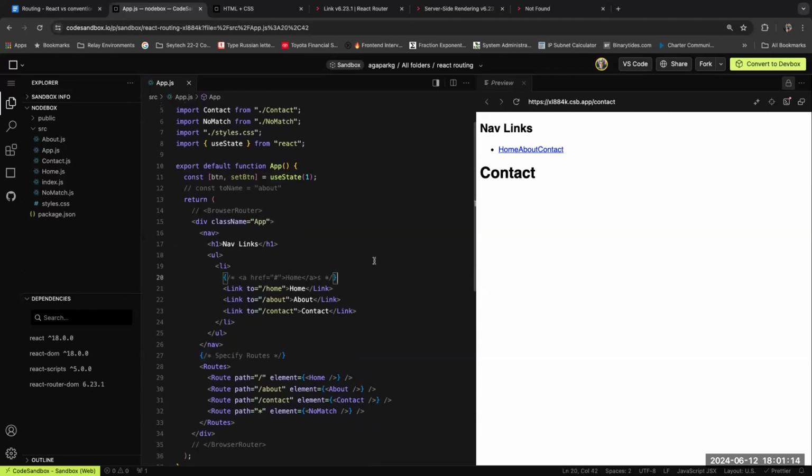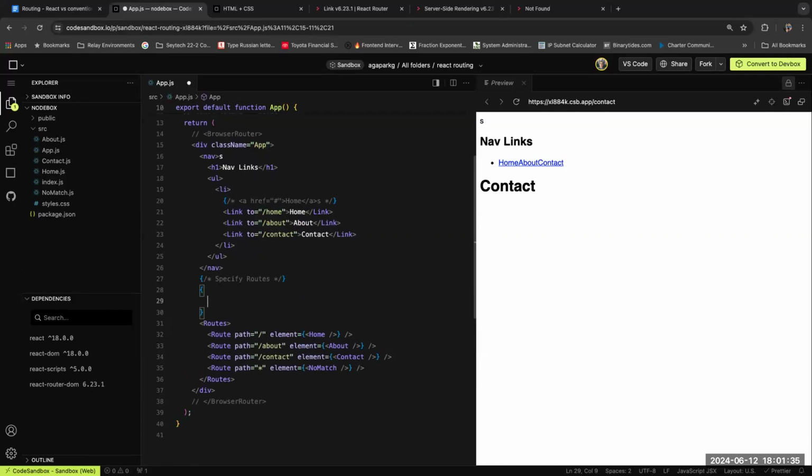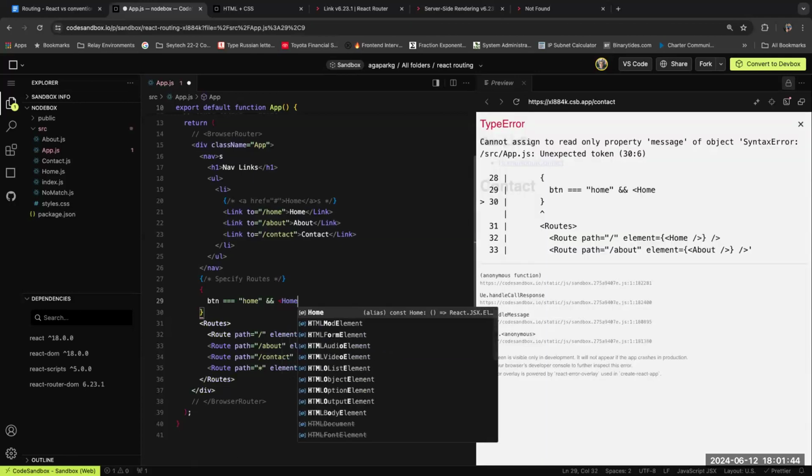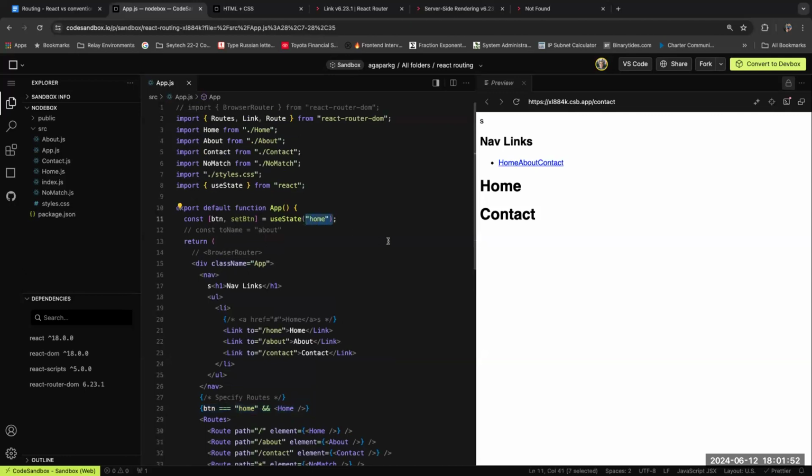If I click the slash home button, let's assume these are our home buttons. I'm setting the button with slash home, and right over here, I'm saying, if btn is equal to home, then display the component. As you can see, since my btn is home, it's displaying my home component.